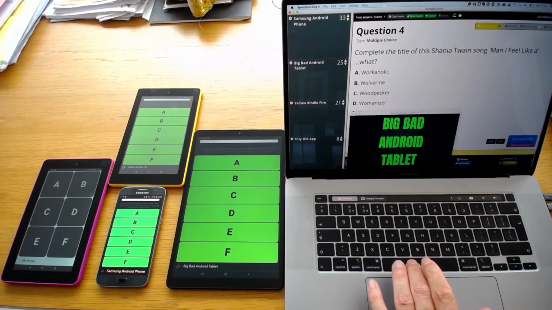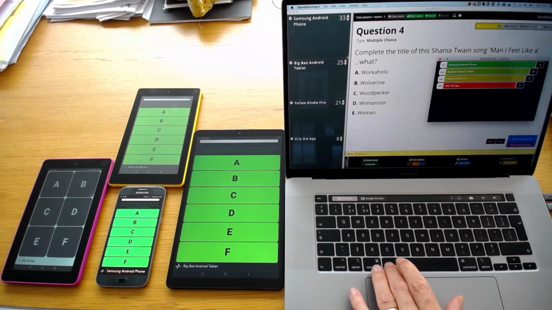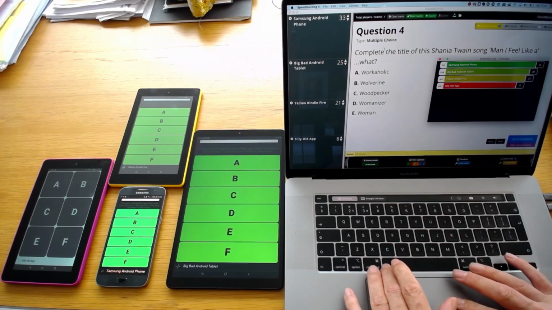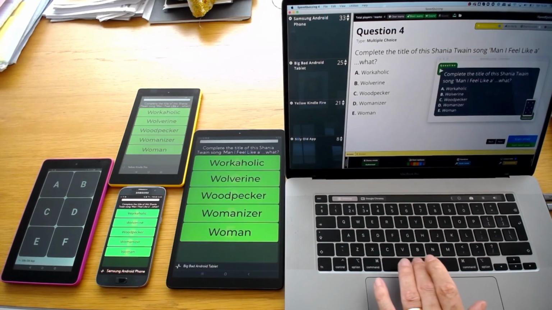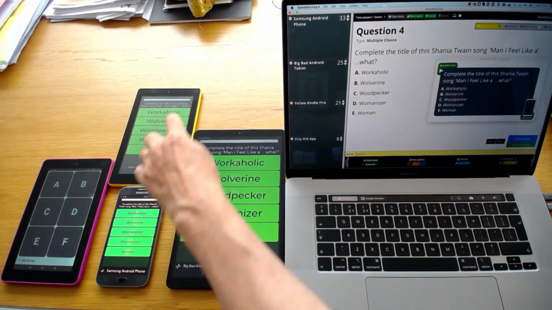Big bad Android tablets. Oh, but another thing I should point out, once you've enabled that, is your question also appears on the player screen as well. Watch this. Complete the title of this Shania Twain song, Man, I Feel Like a what? Is it A, workaholic, B, Wolverine, C, woodpecker, D, womanizer, E, woman? You'll see that the question also appears on the screen as well.